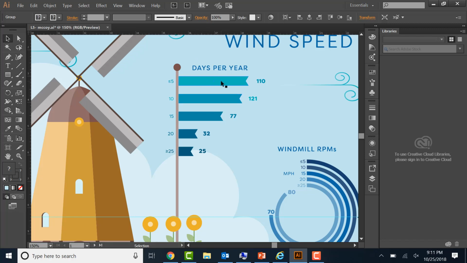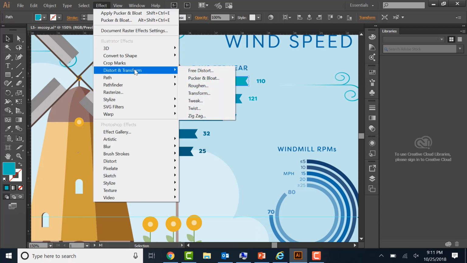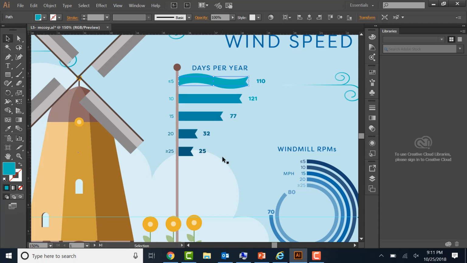We're going to choose this top shape right here. Click it, and we're going to go to Effect, then Distort and Transform, and we want to choose Twist. Once this comes up, we're going to select the angle as 20. You can just type it in and then click OK. And that gives us a nice wavy look to all of our flags, or to our top banner. And now we want to click the banner below this one.